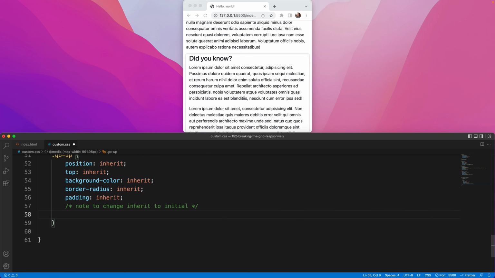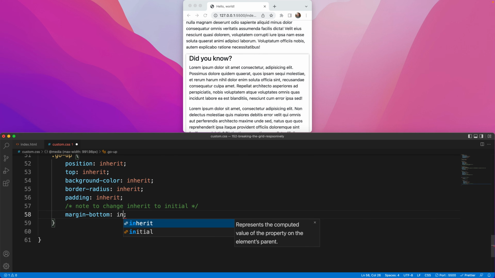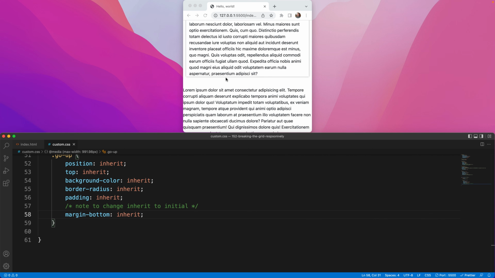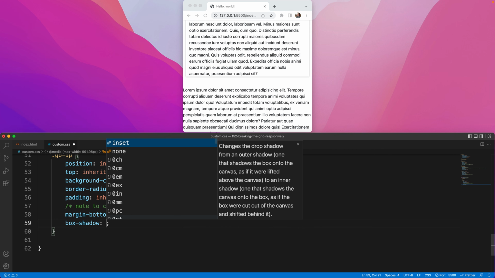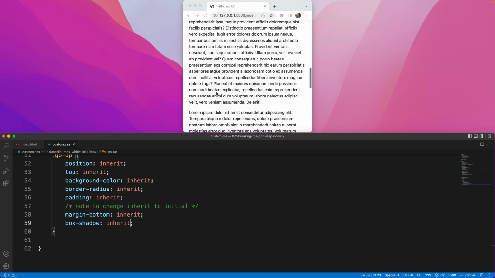After the padding, we'll say margin bottom. We're going to get rid of it. So we'll say inherit. And again, if we scroll down the page, if we come down, it's looking much better down below. And of course, the last, take off our box shadow. So we'll say inherit. And just like that, it goes away.